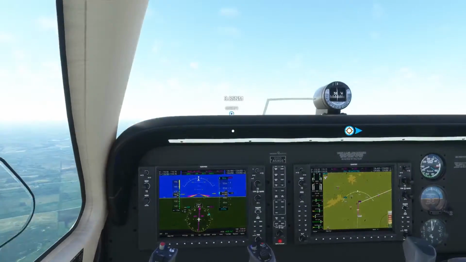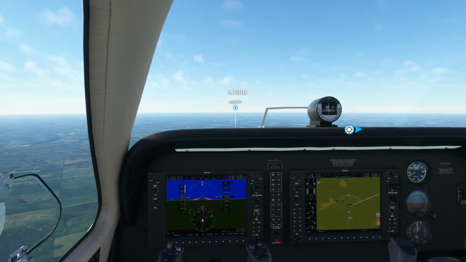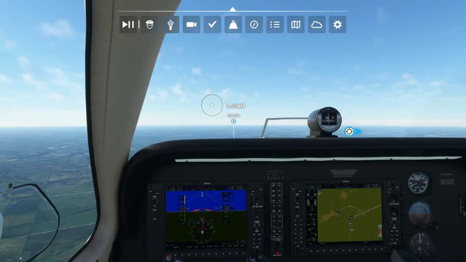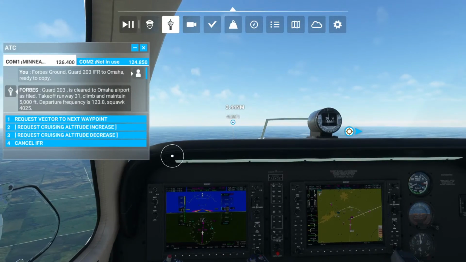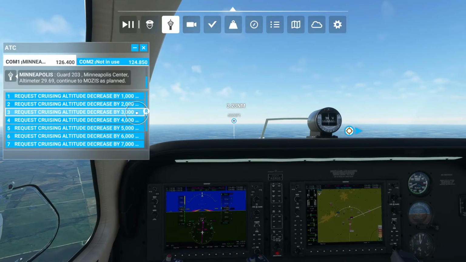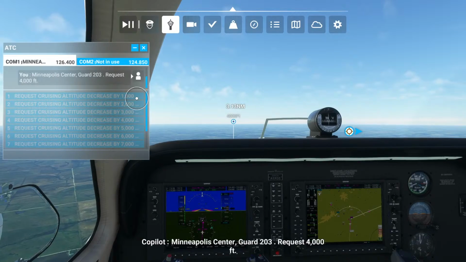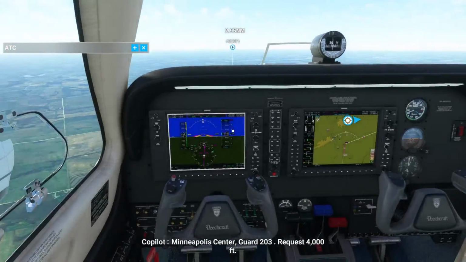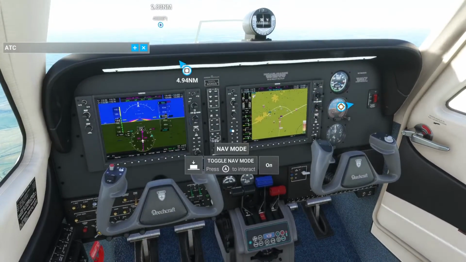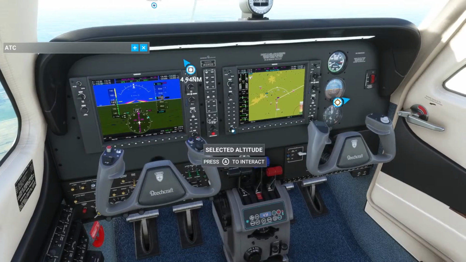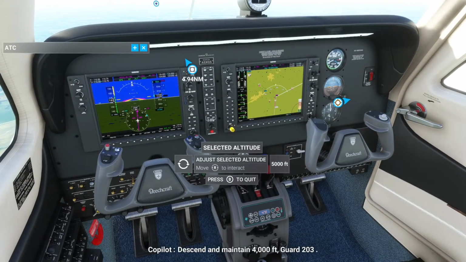All right, so we are near our arrival phase, and then we're going to go. After here, I'm going to ask to descend. Actually, you know what? Let's just go ahead and ask now. Heck with it. Just by 1,000 feet, it won't take us long to get there. Minneapolis Center, Guard 203, request 4,000 feet. Guard 203, descend and maintain 4,000 feet. Descend and maintain 4,000 feet, Guard 203.